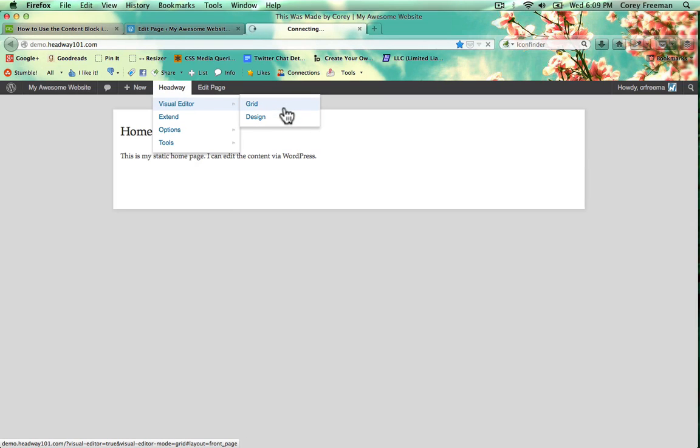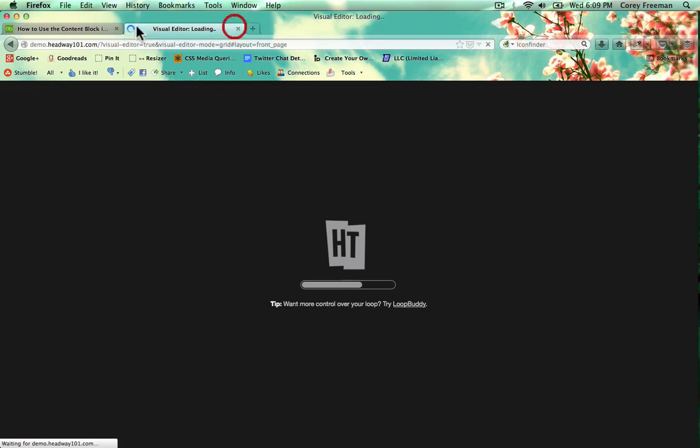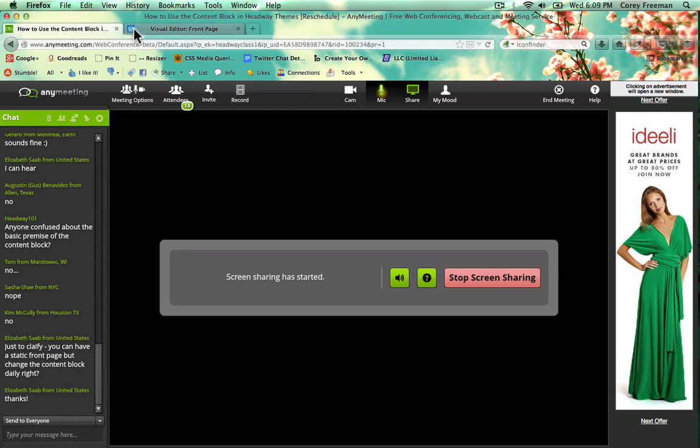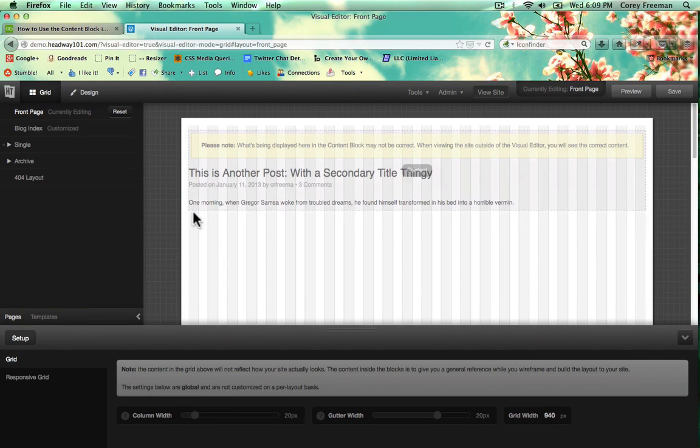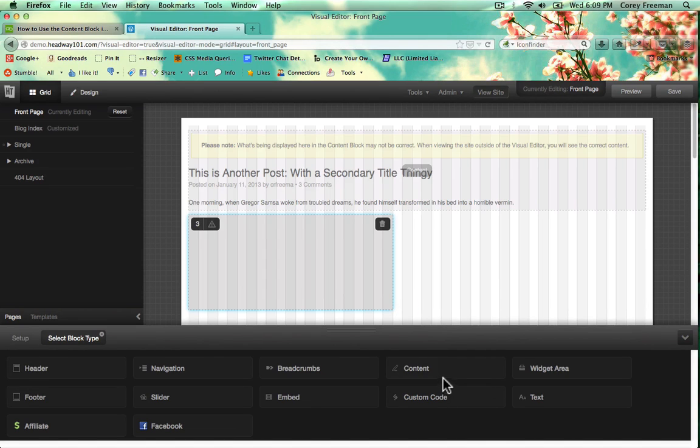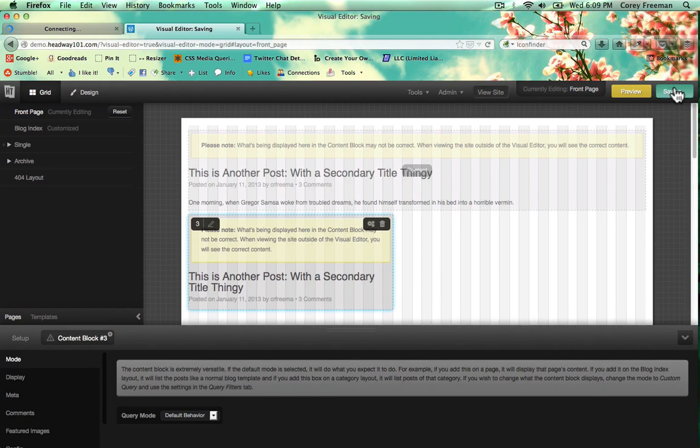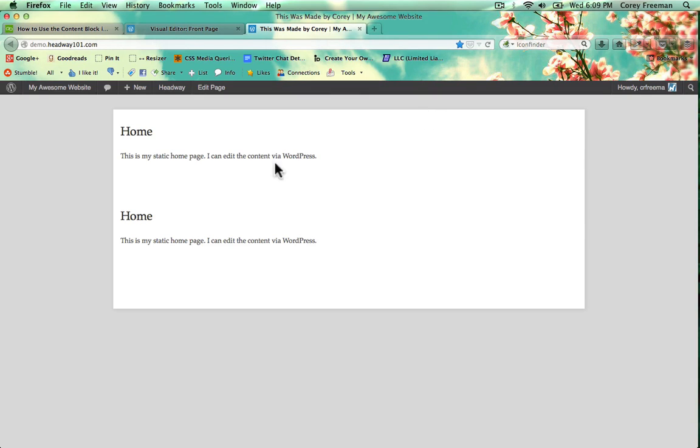Alright, we're going to jump back into grid mode. Alright, we're going to click and drag and create another content block. Then save. So if I load the front page now, you can see that both content blocks have the same content. That's because it's just in default mode, so it's displaying what WordPress has defined as the content for this particular page.